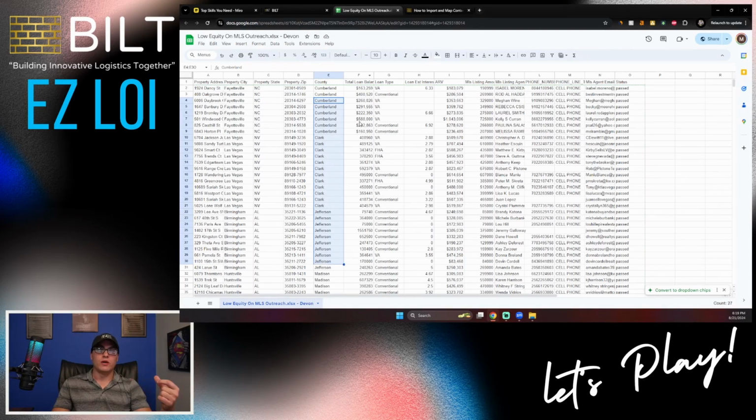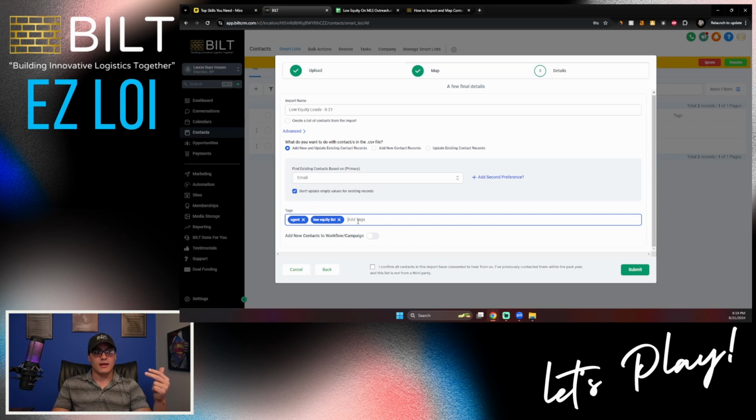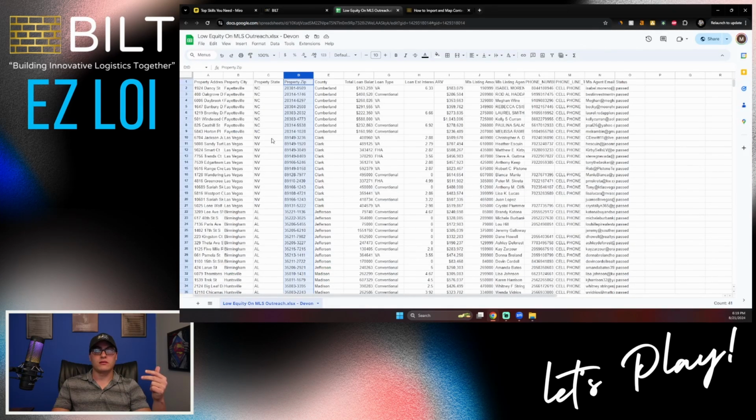You could, if you want to, add a whole separate column in here for tags. If you want to be extra, you can do that. And then basically you don't have to set up tags here because you would do it inside the mapping section. But for now, agent, low equity list, and we already have the county. I'm not going to put state as a tag in here because you have multiple states in this list. Now, if you are uploading a list that's individually state, you could put that tag as well.